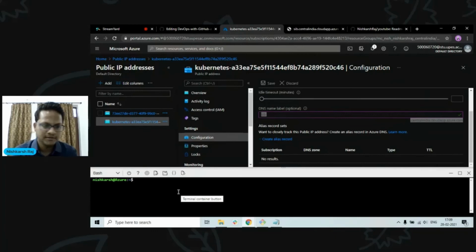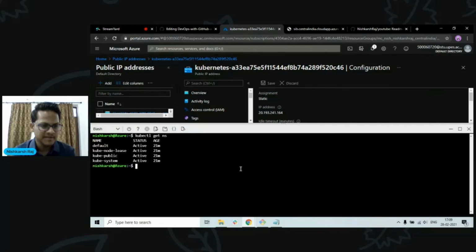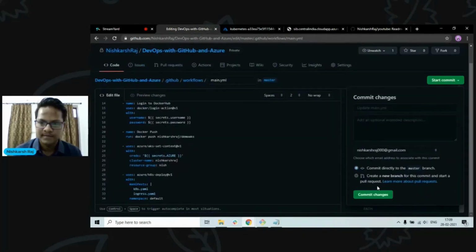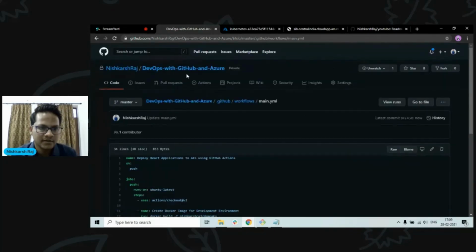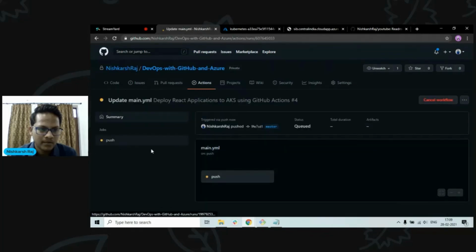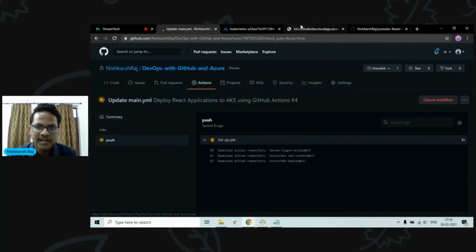So before I fire that command, let's see. You can fire kubectl get ns, that is namespace. And there are multiple namespaces created by default by Kubernetes for us. You can create a namespace if you want to have one. Create ns niche. But we can work with the default for now. Let's fire this. And hopefully this will end up hosting a React application on this URL.